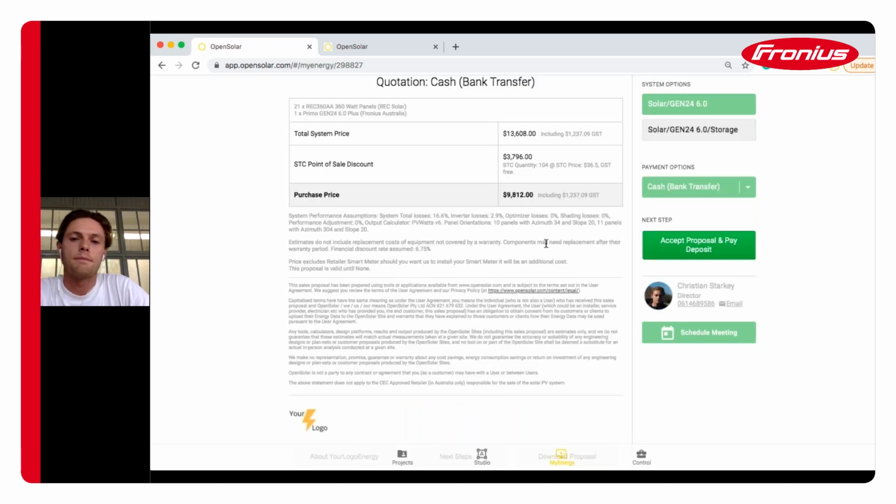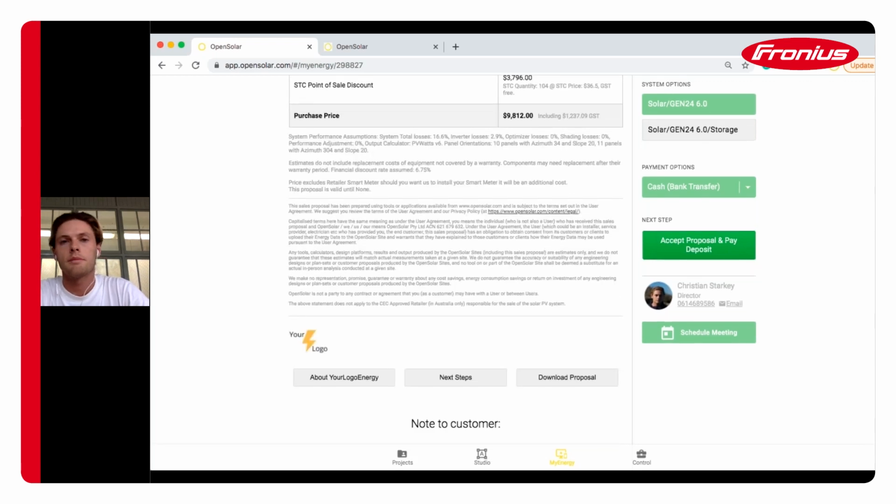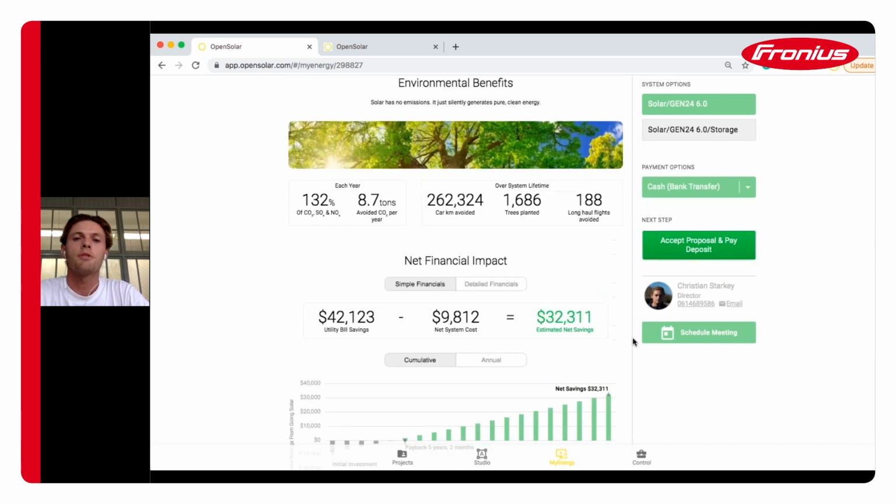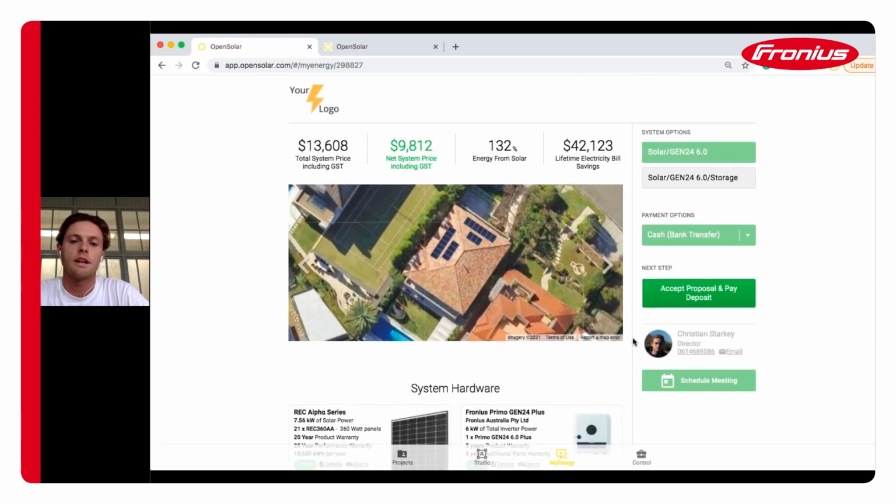If the customer wants to download the proposal, or if you want to send it out as a PDF, you can do so as well by clicking download here, and then just generating a PDF version, if you prefer to do it like that. So that's a brief run through of the My Energy page, which is once again the sales proposal that we have set up in OpenSolar. All of this is fully customizable, so you can really tailor it towards your business, put any marketing material, testimonials, things that will help you sell better and increase your selling proposition. You can really enhance this page to make it your own and boost your sales.